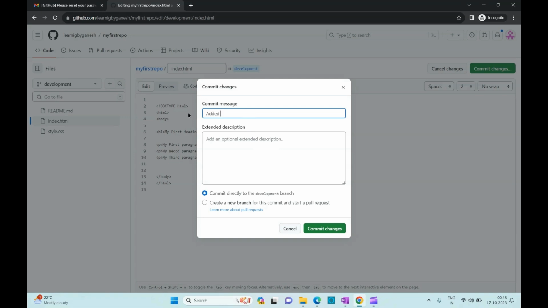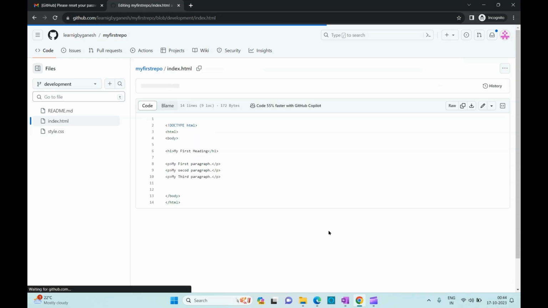So this is my commit message. It is actually committing changes into the development branch, not the master branch, right? So I will just commit this change directly into the development branch. So let's commit it. Okay, so now our changes are completed in the development branch.